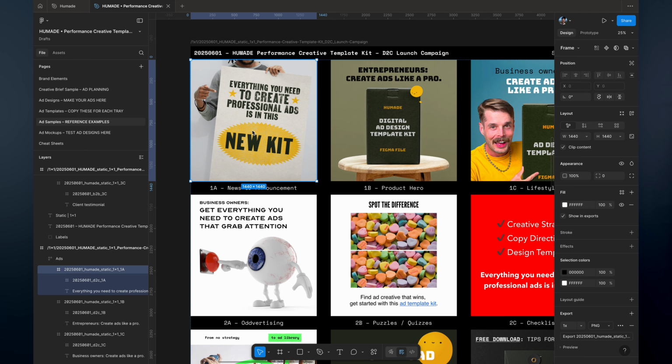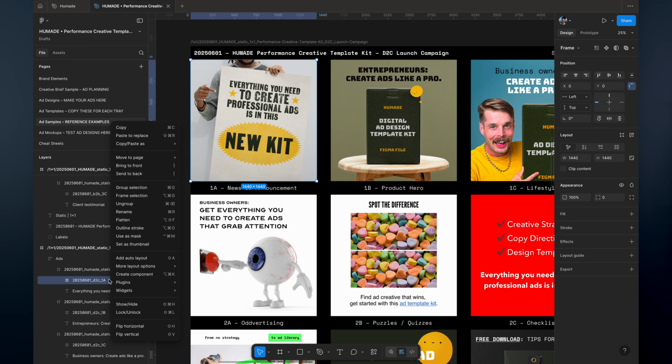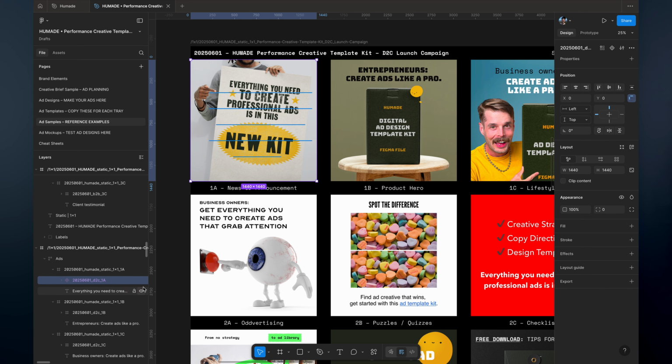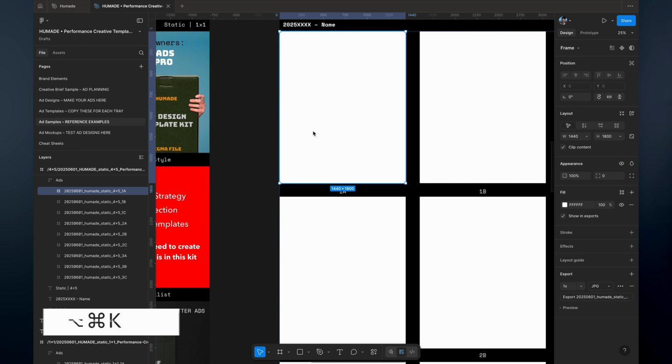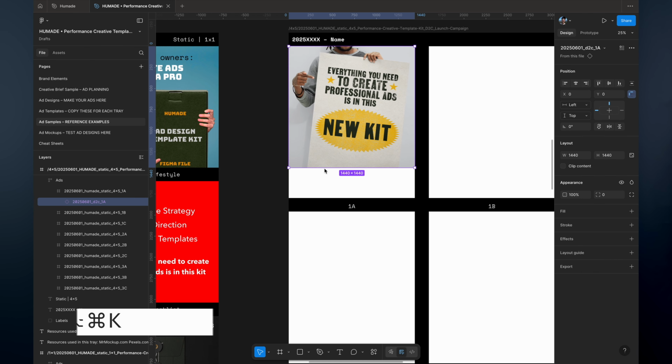Go to the square version of the ad you want, select it, then wrap it in a frame of the same name, like this. Now click the frame 1 level down. Convert it to a component, just like this, either by right-clicking and selecting Make Component or with these hotkeys. So now we have a frame holding a component.